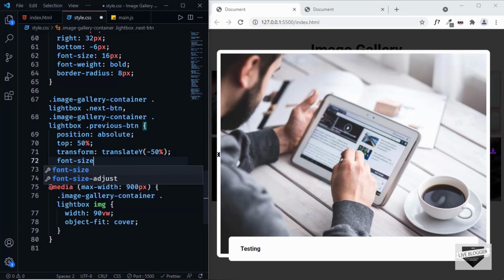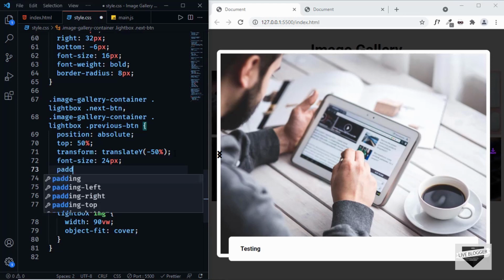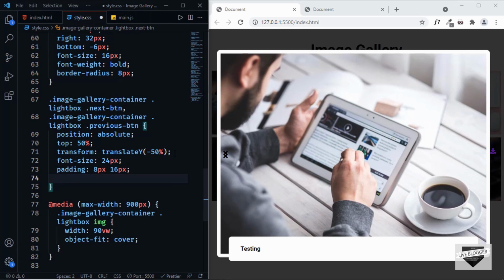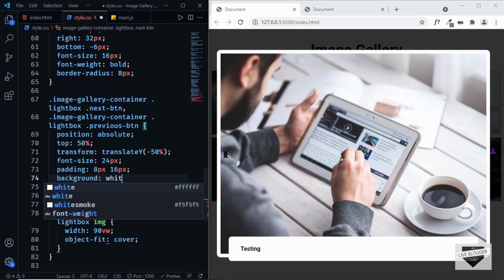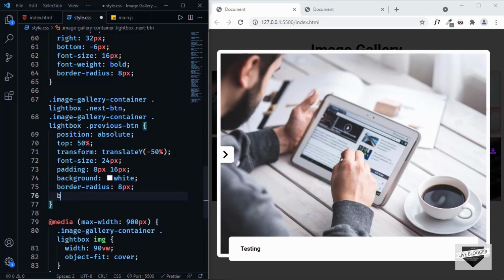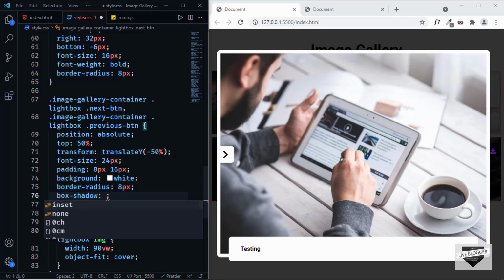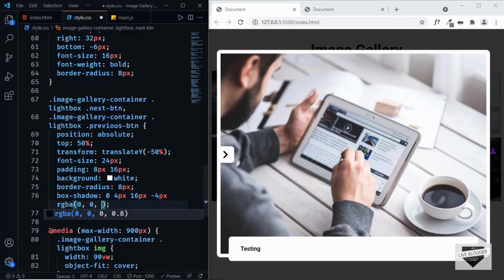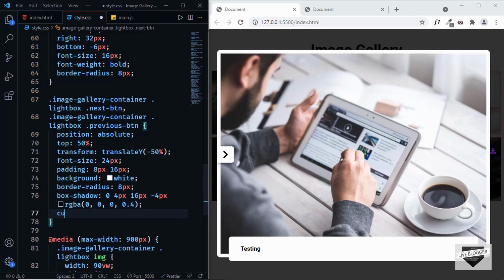Right now let's set the font size to 24 pixels, and we'll also give it a padding of 8 pixels and 16 pixels, and we'll set the background color to white, and we'll also add a border radius of 8 pixels, and let's also add a box shadow, and we'll set the values to 0, 4 pixels, 16 pixels, -4 pixels, RGBA 0, 0, 0 and 0.4, and we'll also set the cursor to pointer, so when we hover over this we have this pointer.